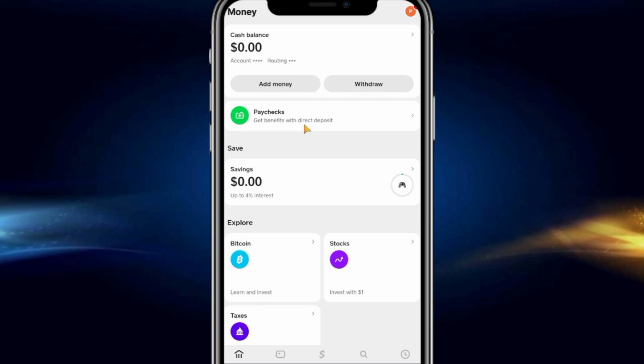This method is not only convenient but also secure, allowing you to manage your finances efficiently across these platforms. If you found this guide helpful, feel free to explore other features within Cash App and Sofi to make the most out of your financial management tools.